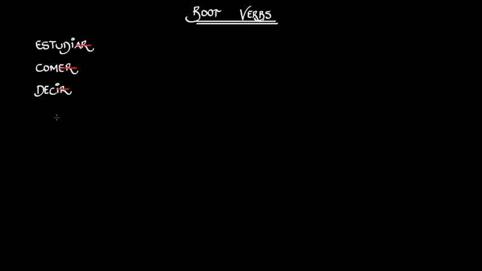Whatever we have left is going to be the stem. In the case of estudiar, the stem is going to be up to here. In the case of comer, up to here. And in the case of decir, up to here. That is the stem, and when we conjugate the verbs, this is the part that we put before the ending. This part is going to change in the boot verbs or in the stem changing verbs. We're going to see how it's done.